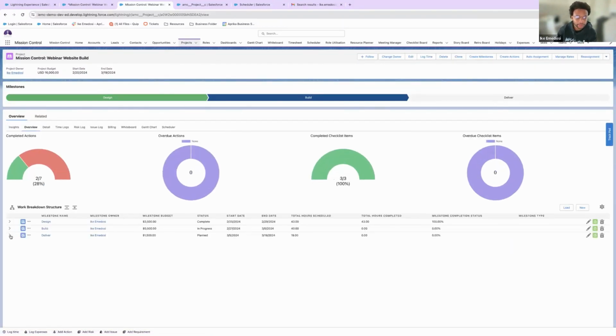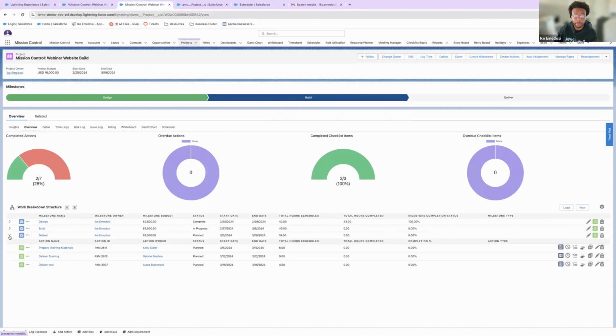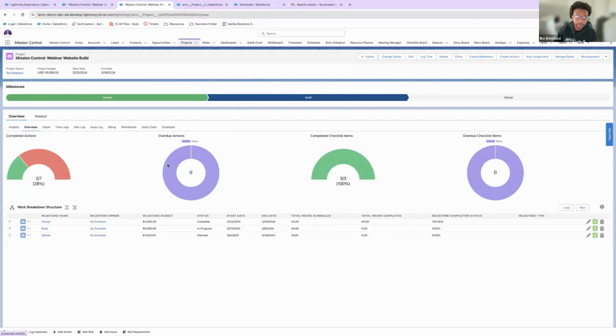The reason I wanted to showcase that specifically is that's how you create a project. So whenever you create a project, hit a new project, you say create milestones, design, build, deliver, and then create actions right afterwards. Next to it, you can see my auto assignment wizard. Yes, you can automatically assign individuals to a task. I won't show it right now, just know it's possible. If you're interested, email me. I will show you how to do it.